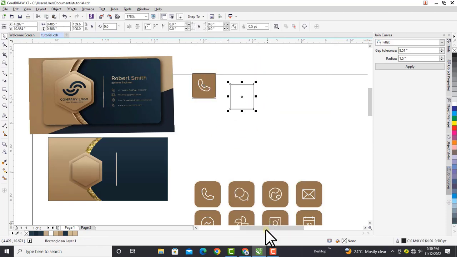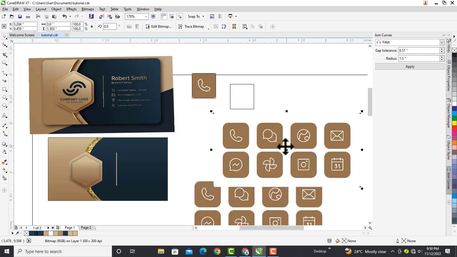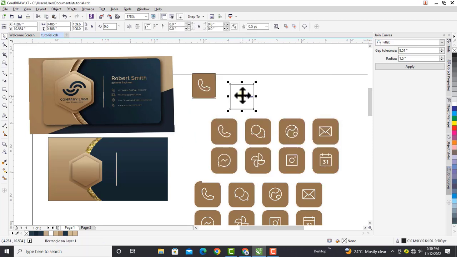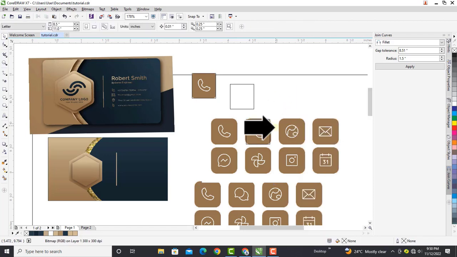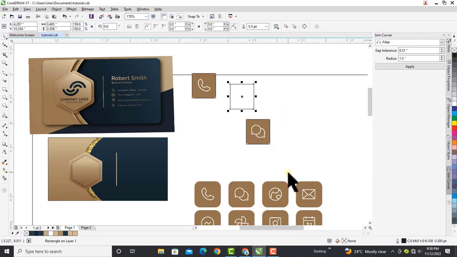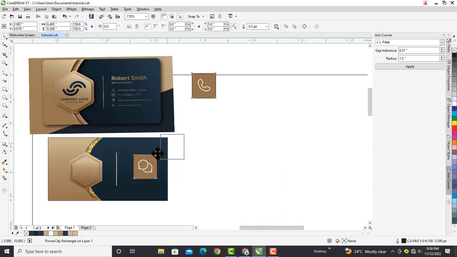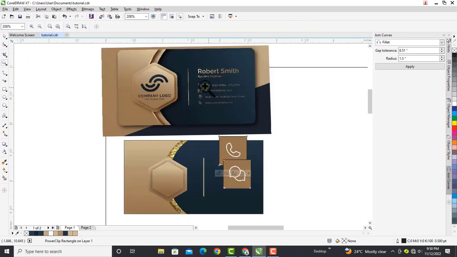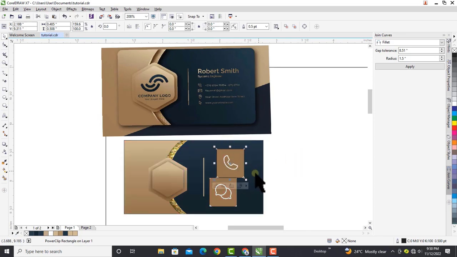So I have one. Now let me duplicate this also, copy here, then power clip inside. Without wasting time, let me just duplicate this. Let's assume that I'm having different icons here. There are 4 icons here. But to save time, let me reduce this icon.